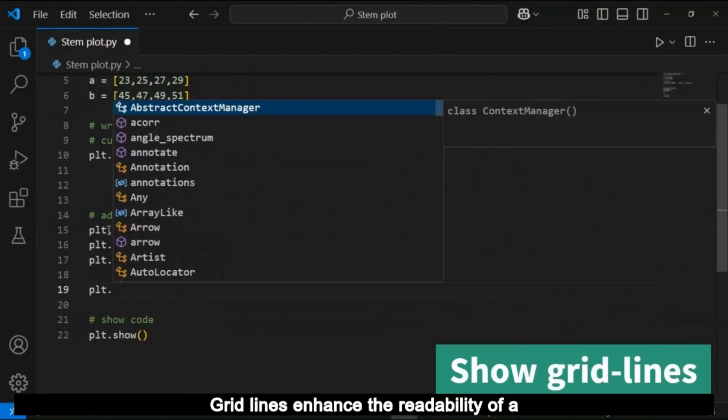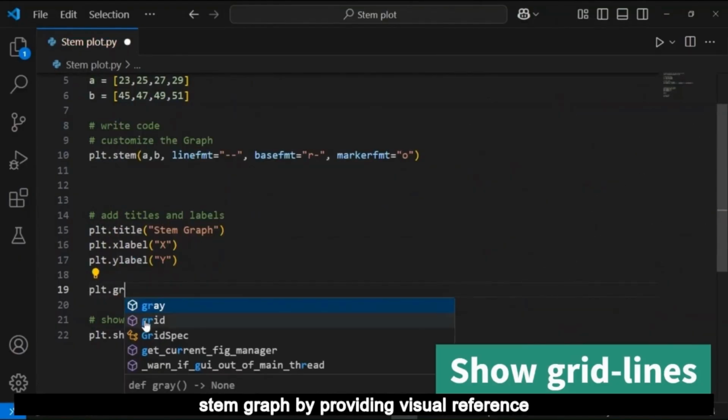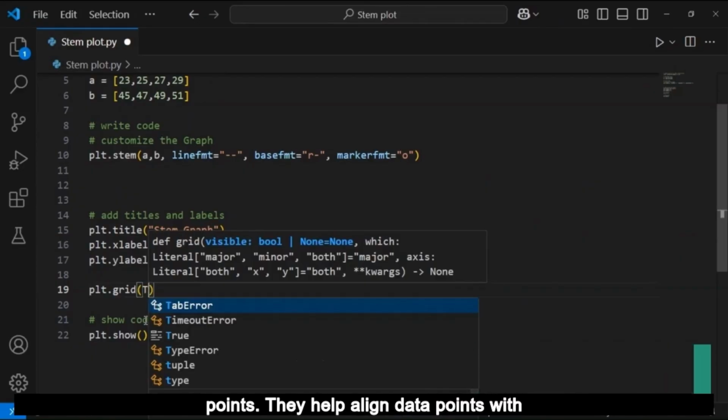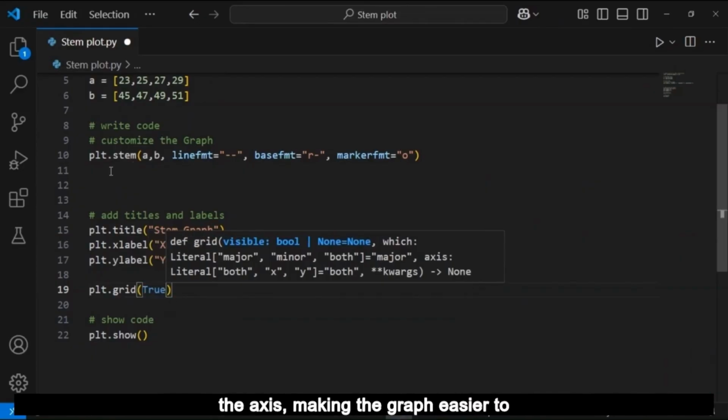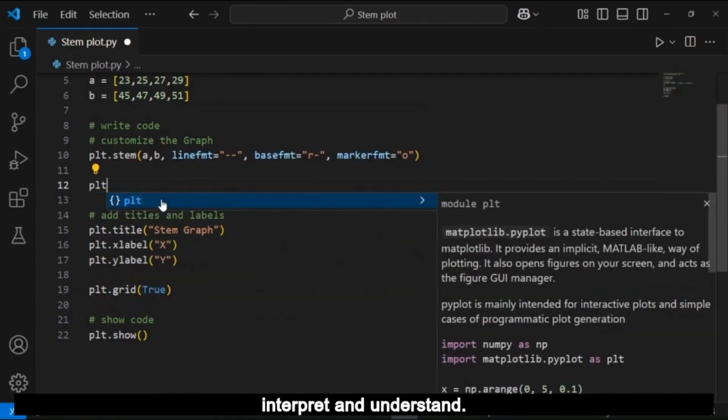Grid lines enhance the readability of a stem graph by providing visual reference points. They help align data points with the axis, making the graph easier to interpret and understand.